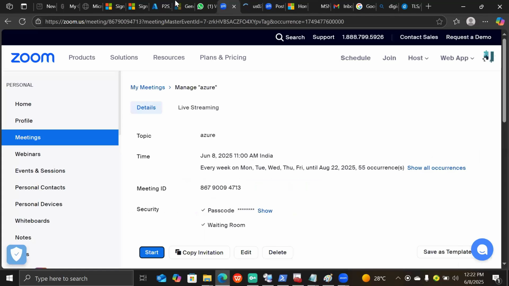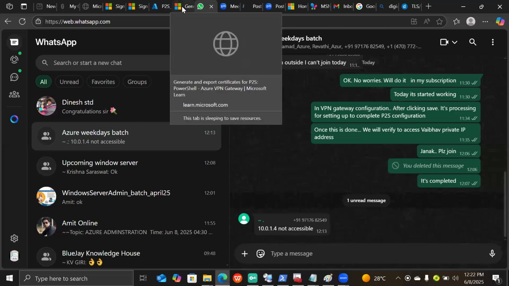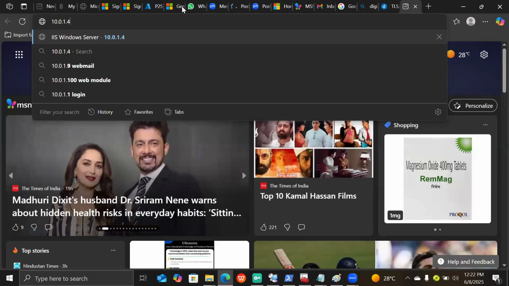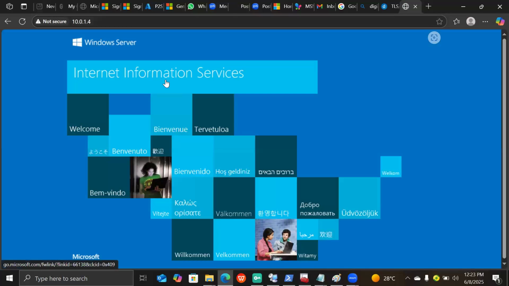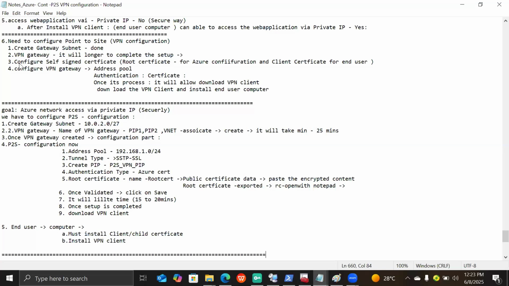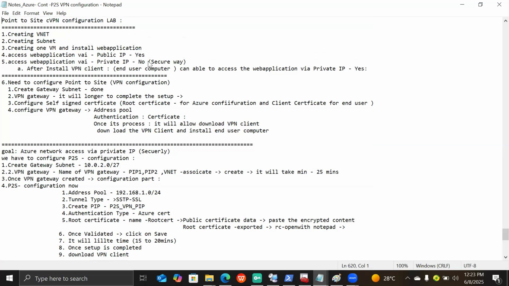You should be able to see 10.0.1.4 accessible. As we discussed earlier, it would not be accessible with this private IP. Here we have written: earlier, access web application via private IP address was not possible. Now after configuration and after installing the VPN client, the end user computer can access the web application via private IP address.